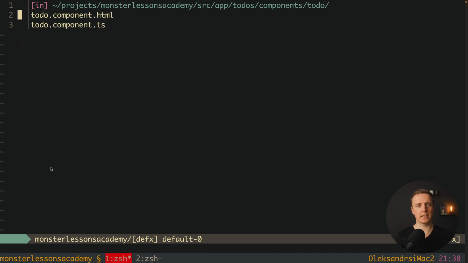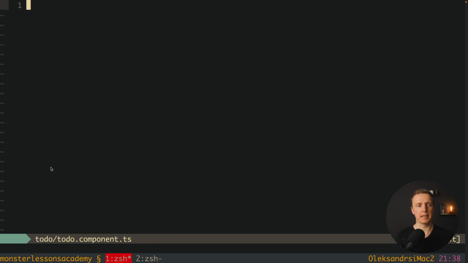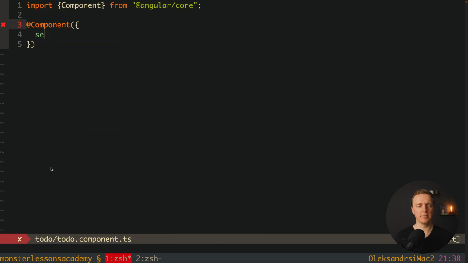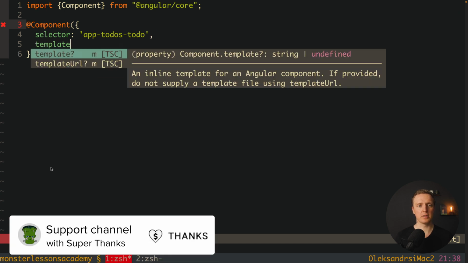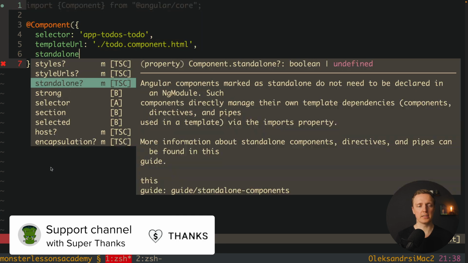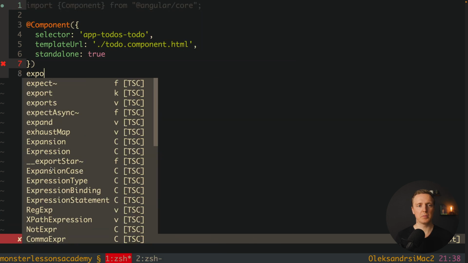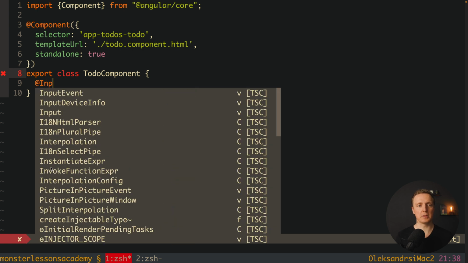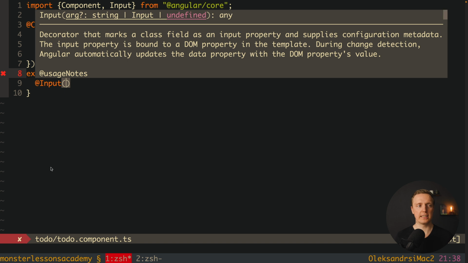I want to jump back inside our to-do component TS, and here I want to register our component where we have our selector, which will be app todos to do. And here we also need to provide a template URL that we just created. Also, obviously we want standalone true, and here we want to export our class, which will be our to-do component. Now here we already know that inside we are passing a to-do. This is why here we can create an input and we can say that it is required. This is why required true.